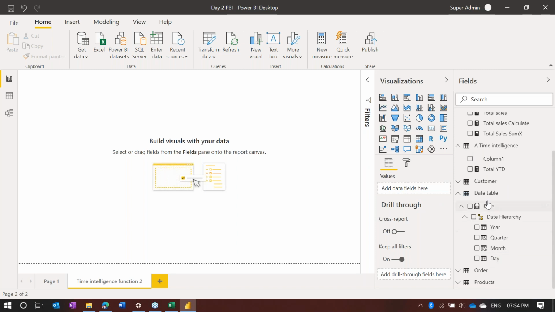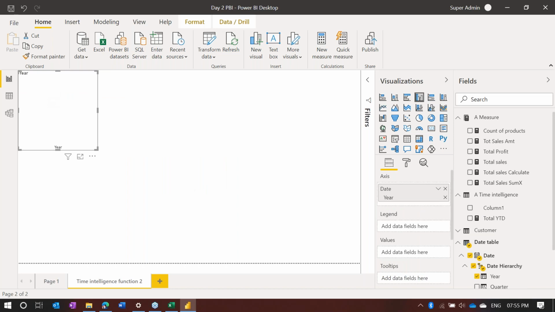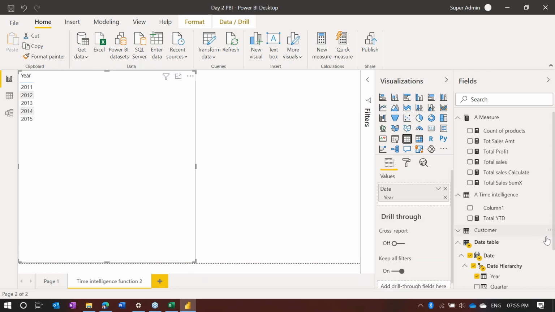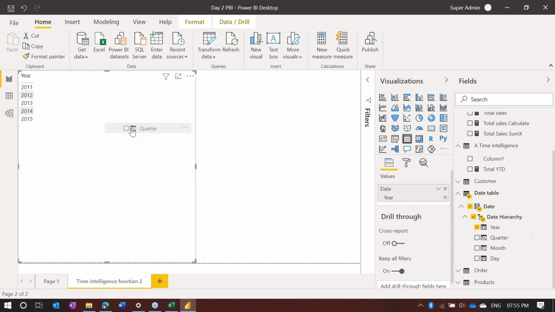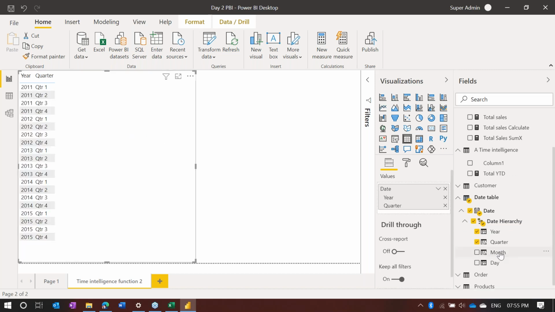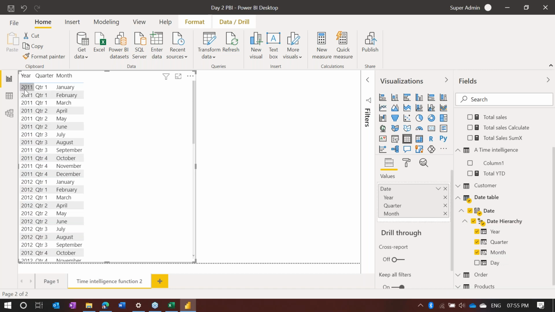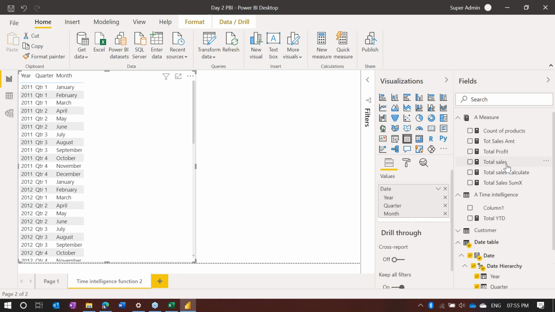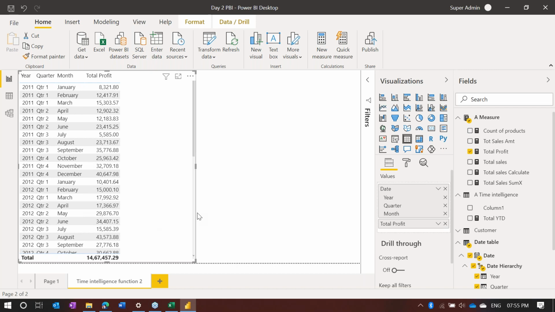What did I do? I went to my date table, which I have created. I extract year and I click on table, this table. Okay. So this is my table, complete table. After I select year, then I drag quarter, then I drag month. Okay, so this is year, quarter, and month. And now what I'm going to do, I have total profit. I'm adding total profit here. So this is my total profit, and then I'm adding total YTD.